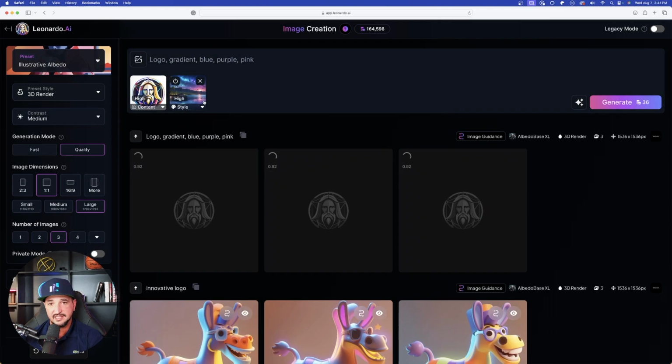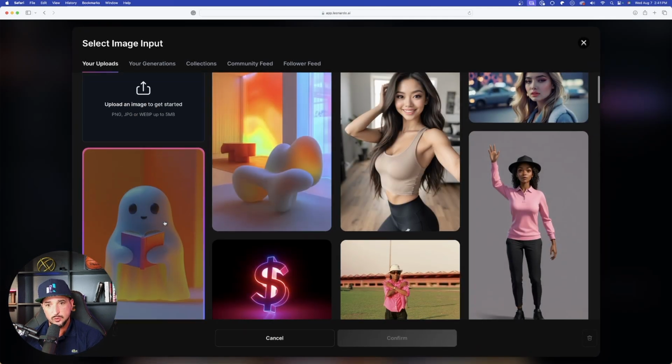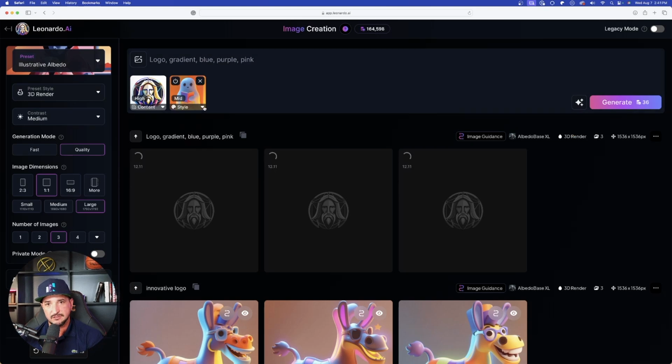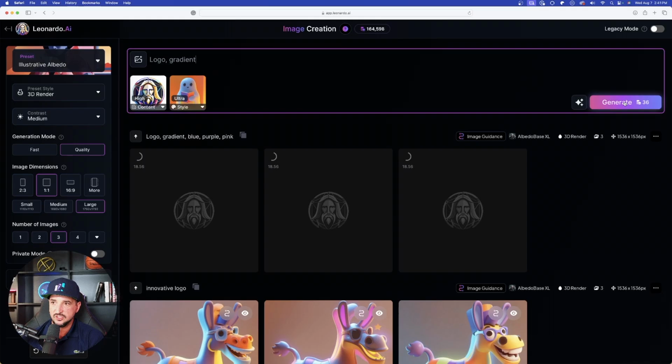Now, while this is thinking, let's do this again and do it with a completely different style. Okay, style reference. Now, let's do this one of this ghost right here. Okay, and that way I can give you a good comparison. Now I'm just going to remove the colors I selected and hit generate on this one.